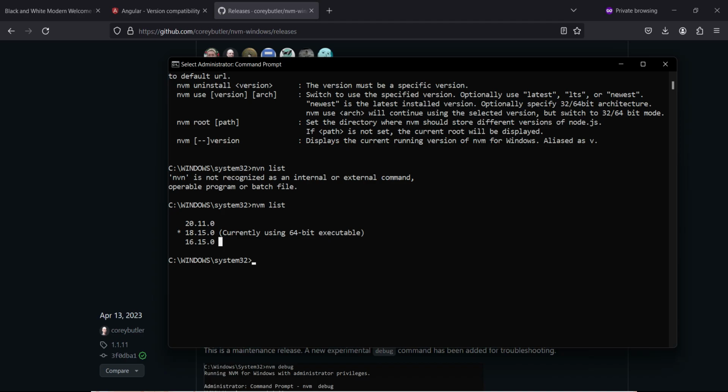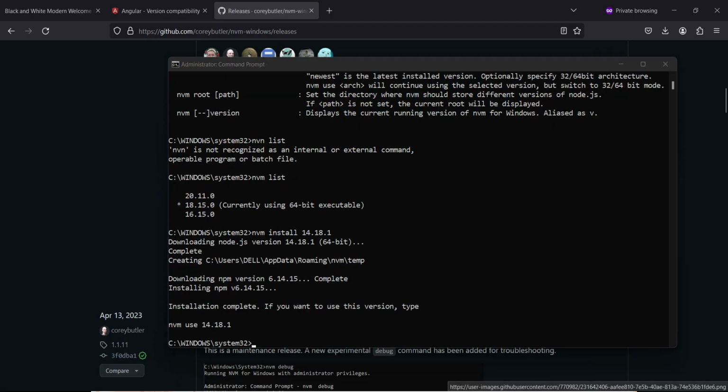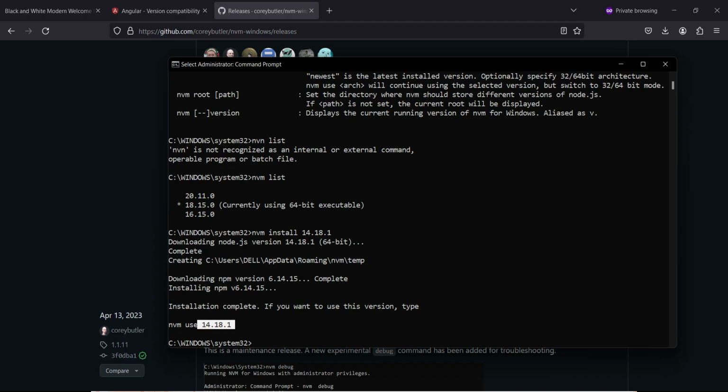The next topic is how to install a new node version. Suppose I want to install 14, so I type nvm install 14.18.1. It is downloading Node.js version 14.18.1 on my system. It will take some time depending on the internet speed. Here you can see node version 14 is installed on my system, and it shows how I can use it.